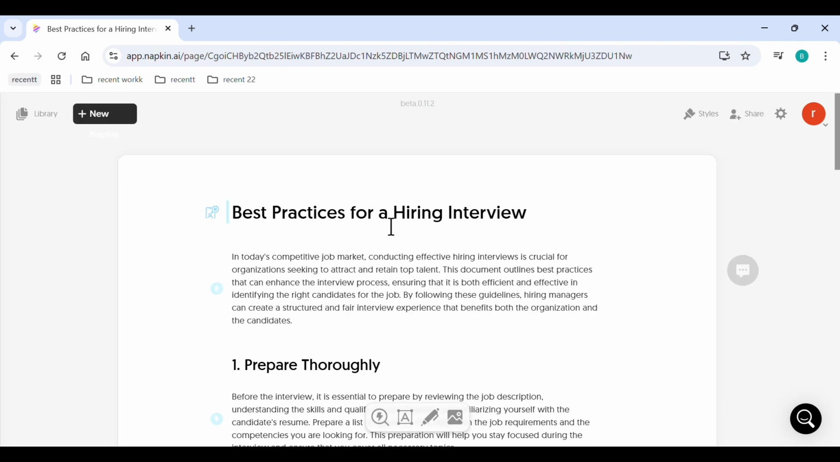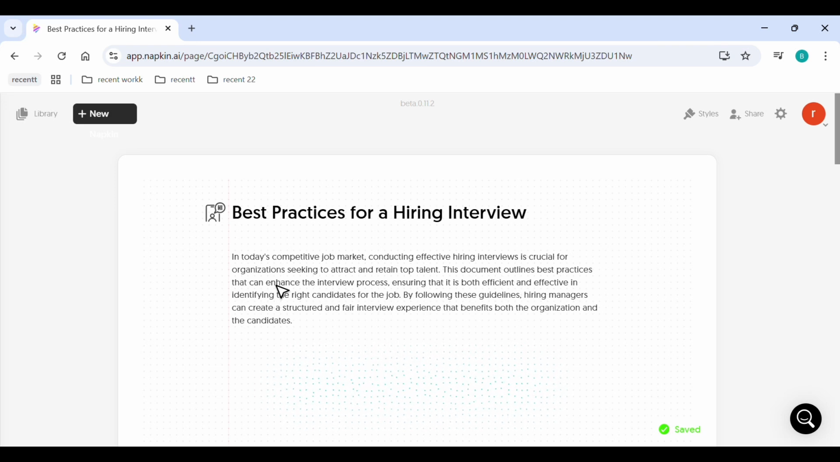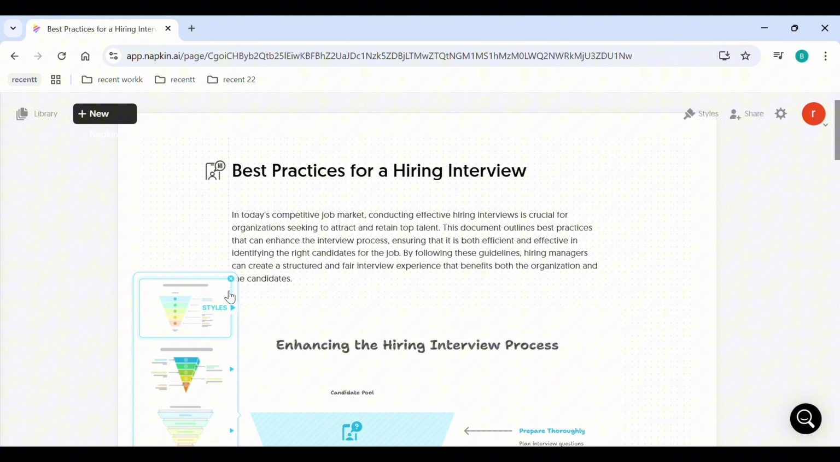If you want to adjust the format, you can choose from various options like slide format, talking points, or bullet summaries. Want visuals? Napkin AI can also generate images or diagrams depending on the topic.